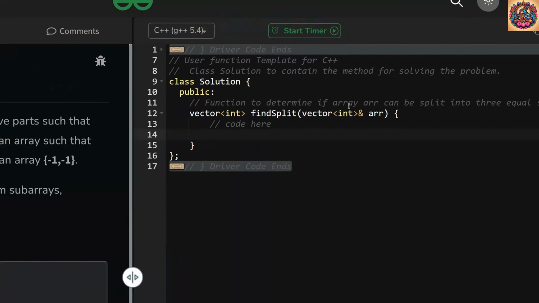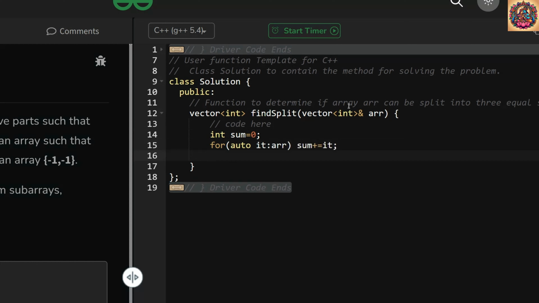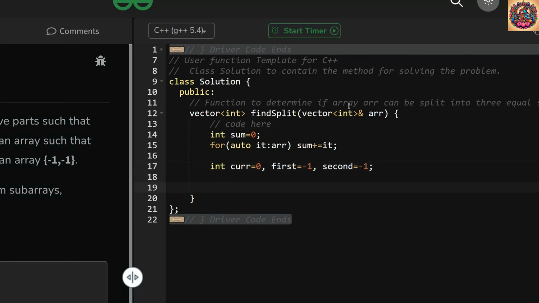So here is the coding section, guys. Starting with the code, I will just say int sum equals 0, right? And now I will just calculate the whole of the sum. So for auto it in the array, sum plus equals it. This will give me the total sum, right? Now my current sum I'm taking as equal to 0. I will take my first partition as minus 1 currently, second partition as minus 1, right? I will assume that there is no valid partition, and if there is, I will just return them, right?